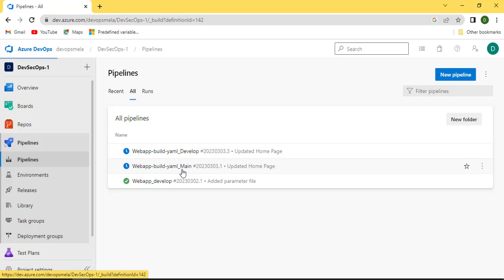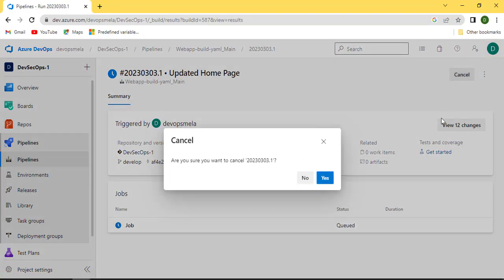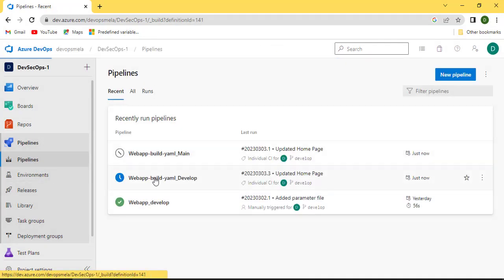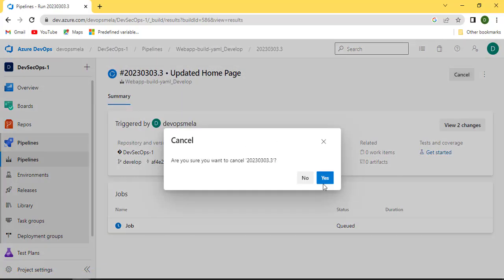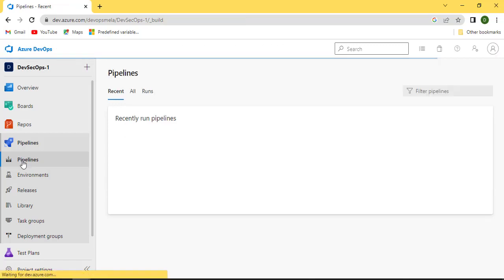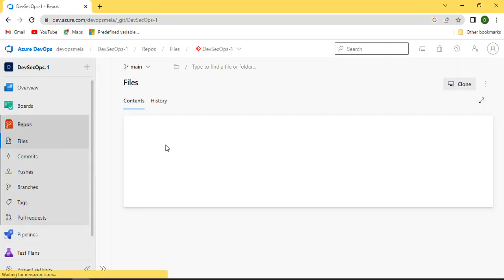Because I'm using the same YAML, I'm just cancelling this, guys. Unnecessary, I don't want this to run. And I'll just cancel the develop also. So, understood the issue, what issue I was talking about? How do we reuse the YAML file? The option is not there. Creating two versions of the YAML file, the option is not there. So don't even think about it.